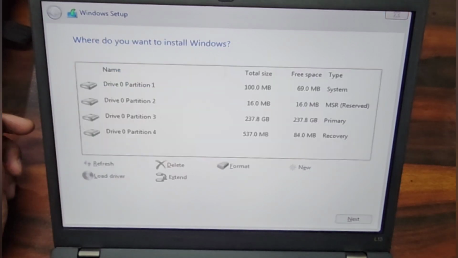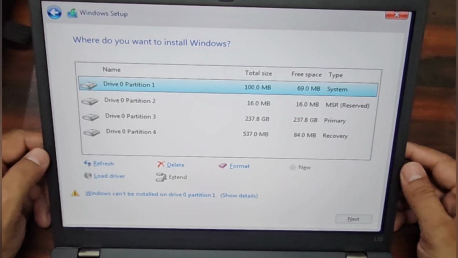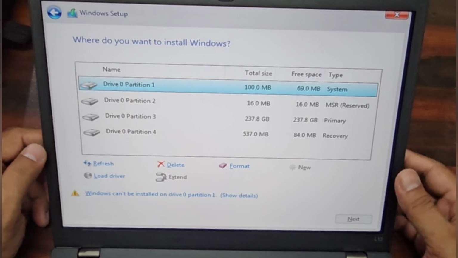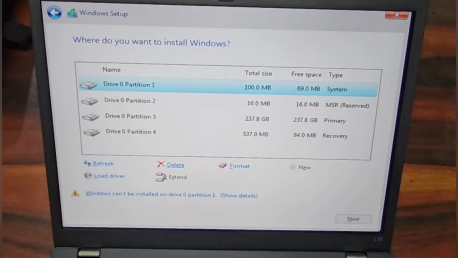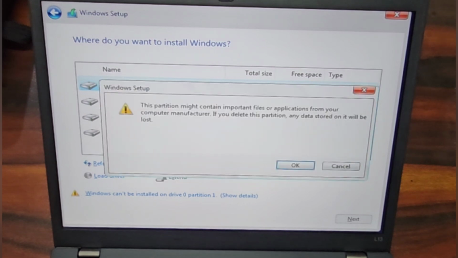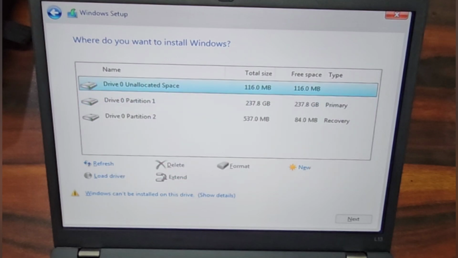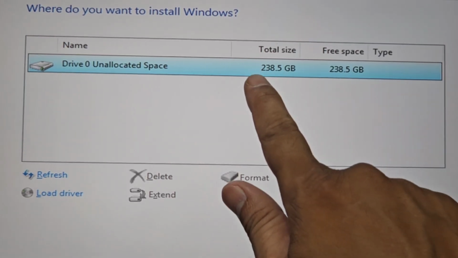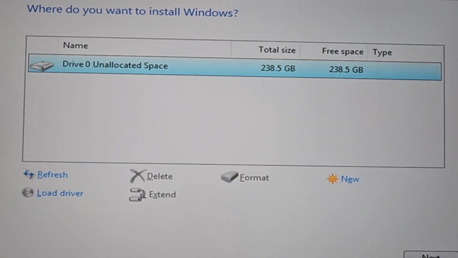We'll hit enter here also, and now we can see the drive partitions present here. So we have to delete all the partitions first, and then we have to make a fresh partition for this system. So we select a single partition and hit enter, then the other, and then the other. Now we can see that we have 238.5 GB of available space in this system's drive.